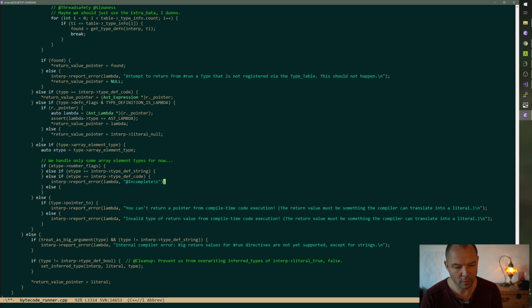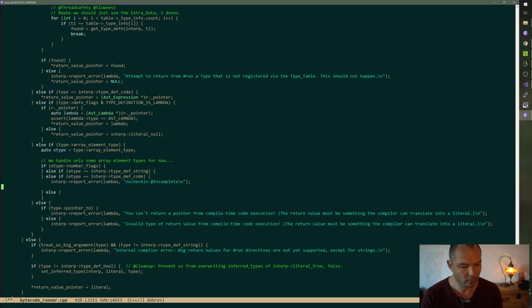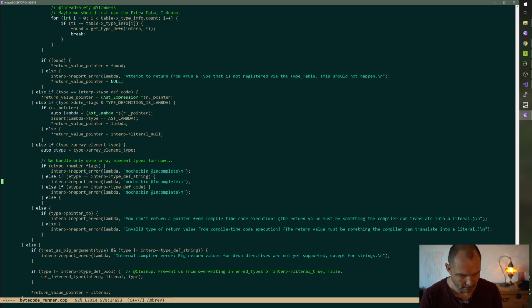Okay, so what are the things we're going to support? Well, numbers, strings, and the code type most seriously, because that's what I actually want this for. But it would be kind of stupid if we only handled arrays of code and not other types that are more basic.